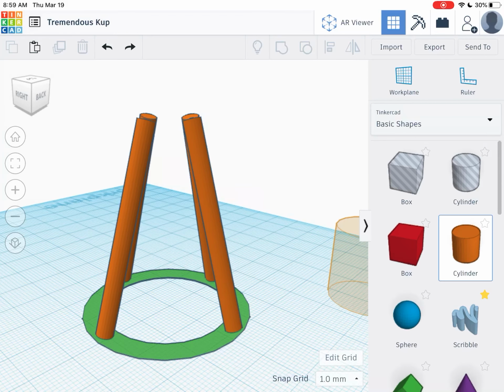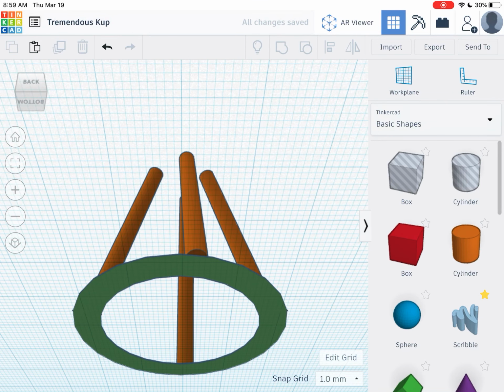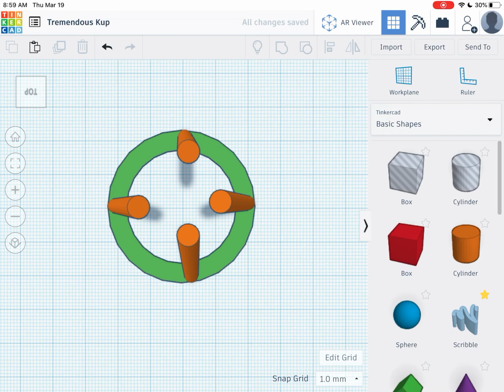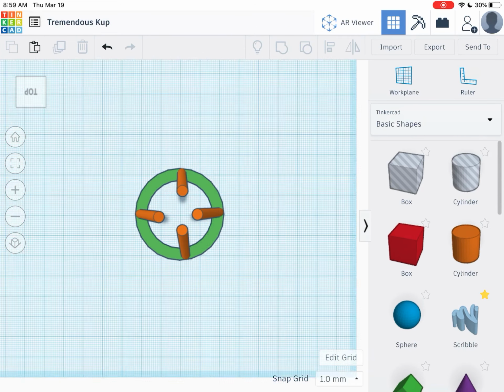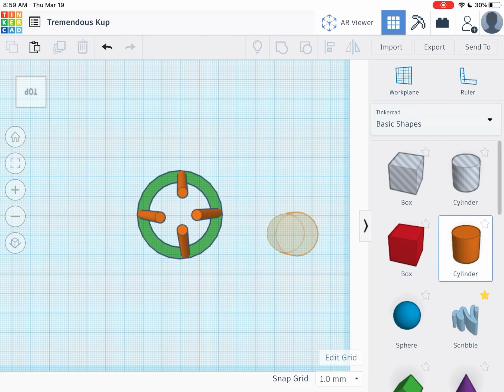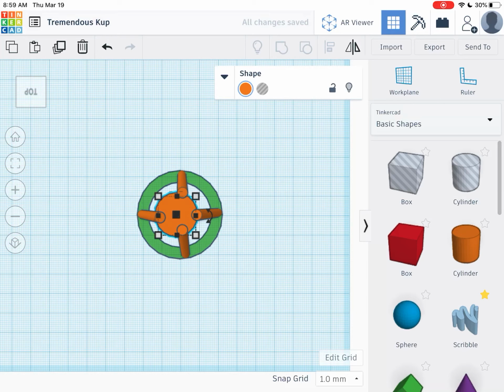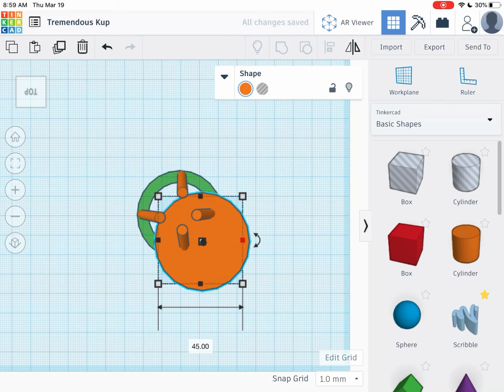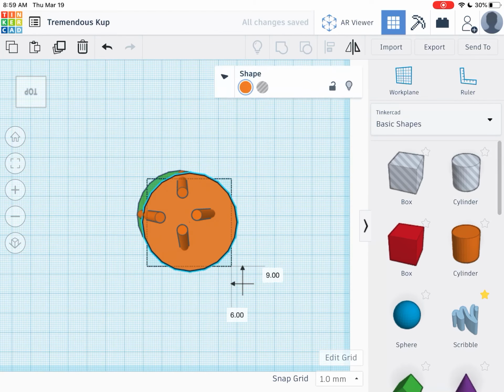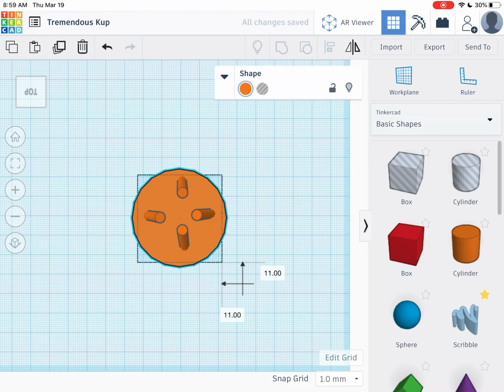I'm going to try to look from the top and center it. Whoops. I'm going to try to center that cylinder on my drawing. I'm going to make it, was it 45 by 45? 45 by 45, and drag it into place.